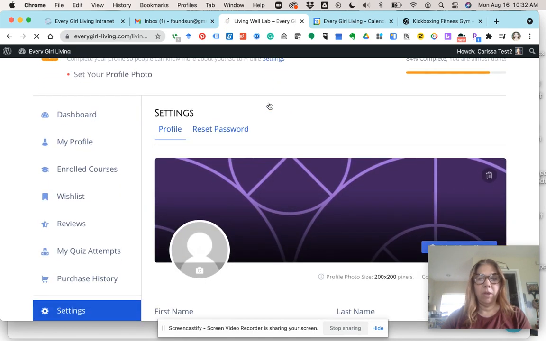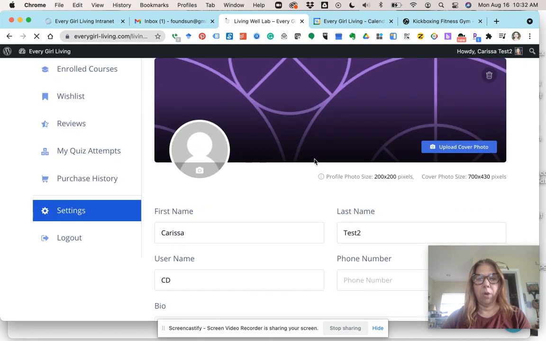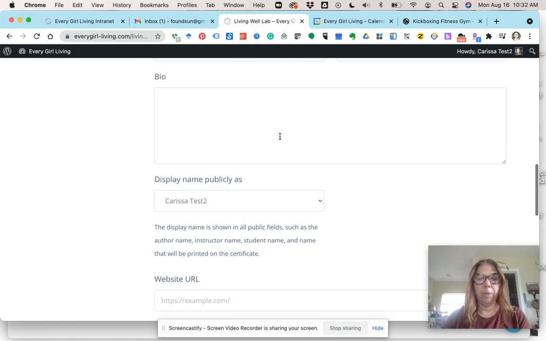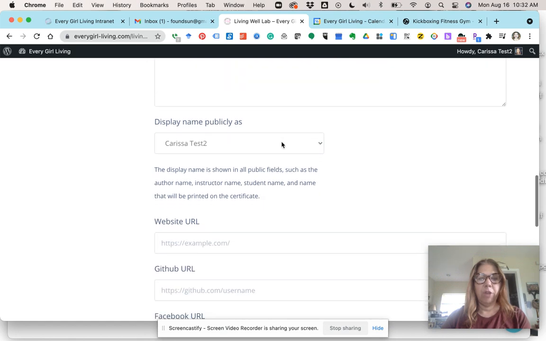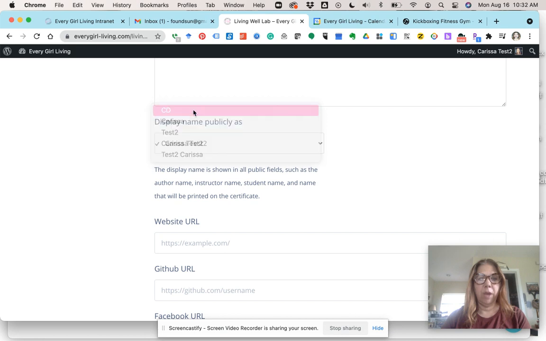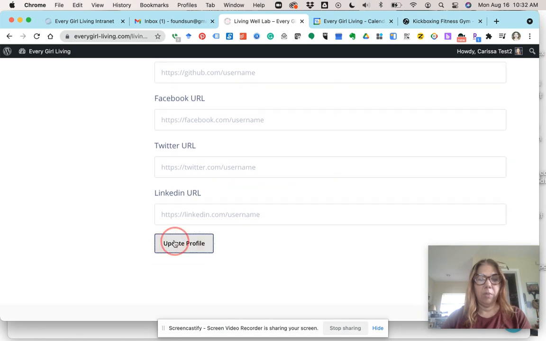So just like a Facebook account, you can add a picture of yourself, you can upload a cover photo. You can change your information here that you would like. You can add a little bio. You can change how your name is displayed. So maybe you don't want your full name. Maybe you want to have just your username, which is your initials. And you can do all of that, and then you update the profile.